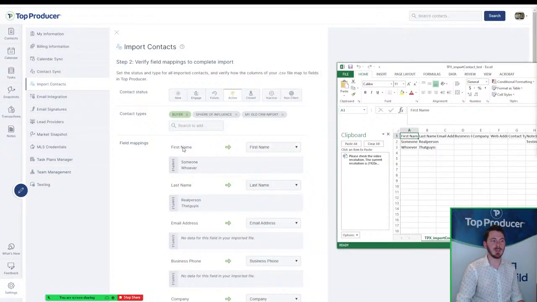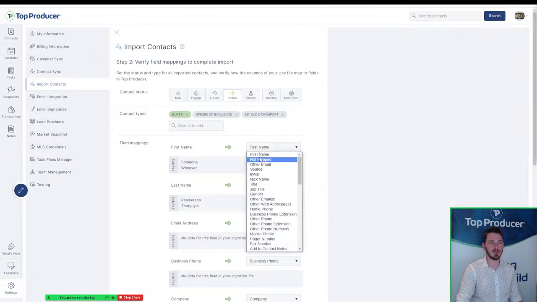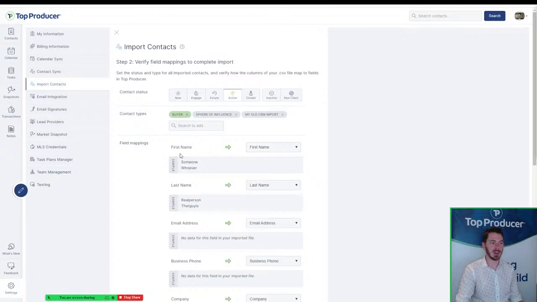So this is what the column is called in my spreadsheet. Thankfully, there's a first name field with the exact same name in Top Producer. So you want to go through here. This on the left side shows you what is in your spreadsheet, and it shows you up to 4 samples from the first 4 rows.